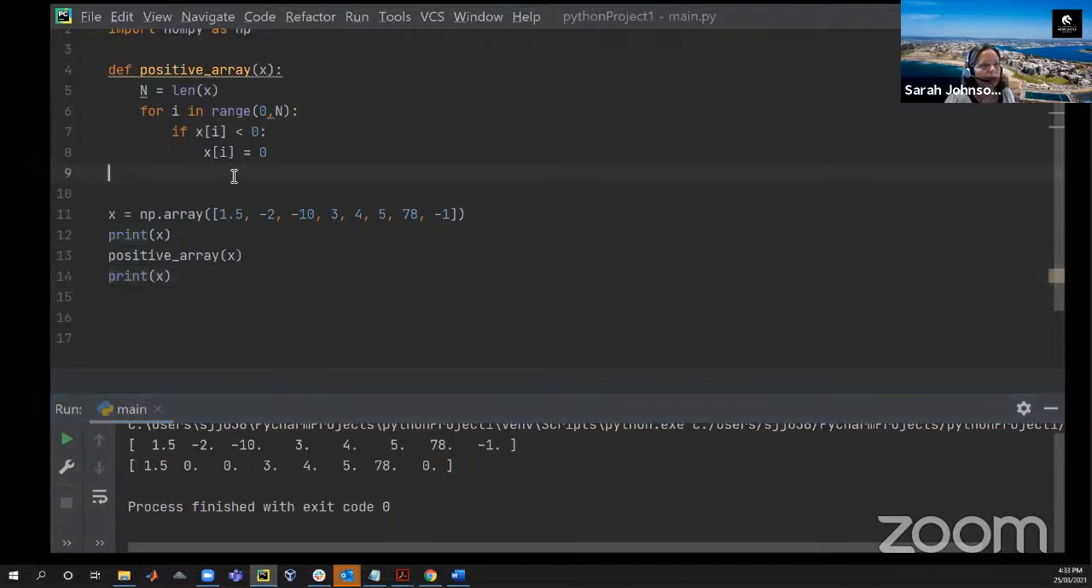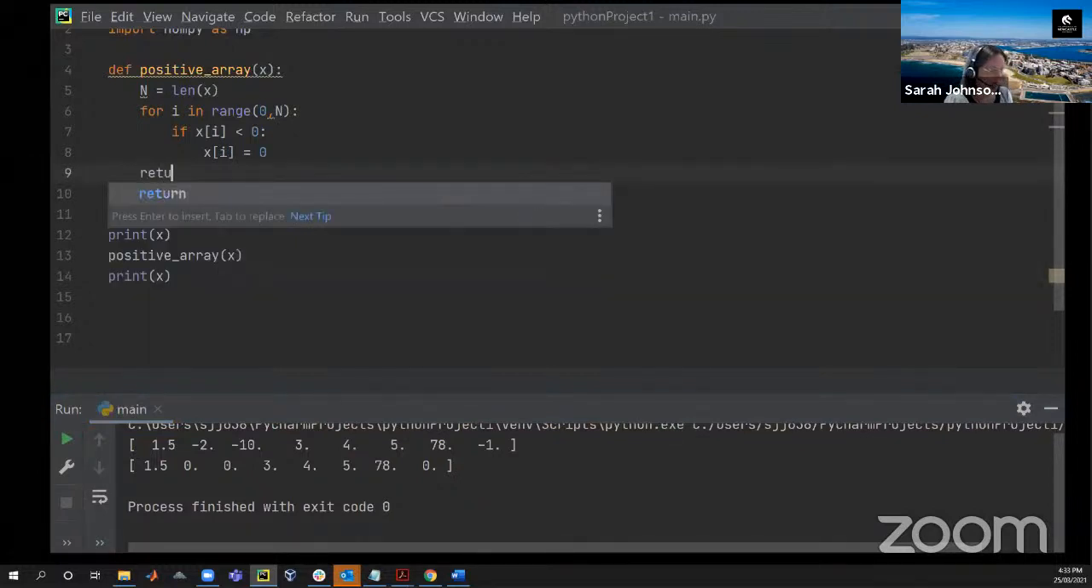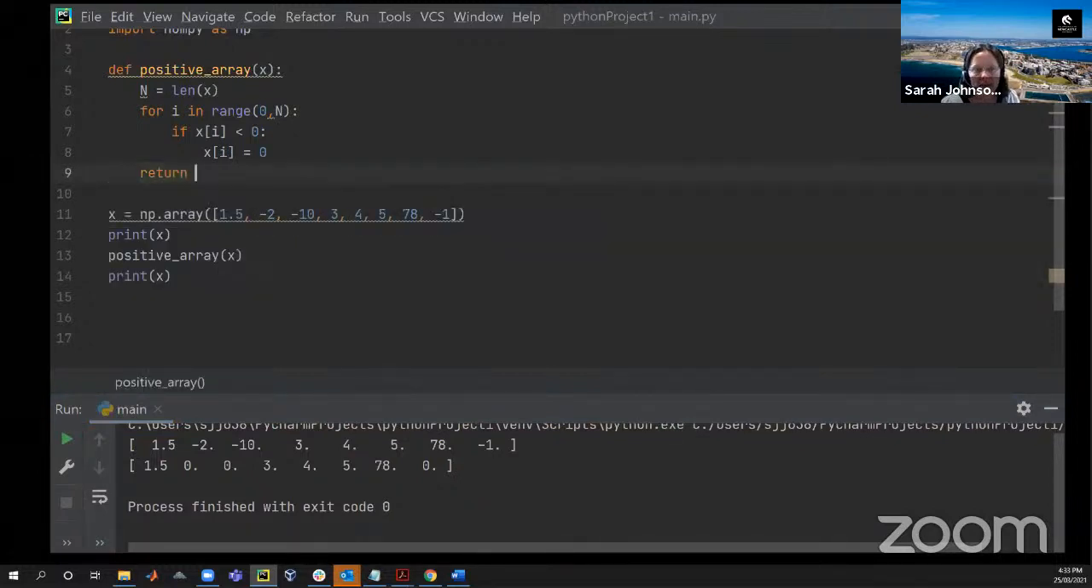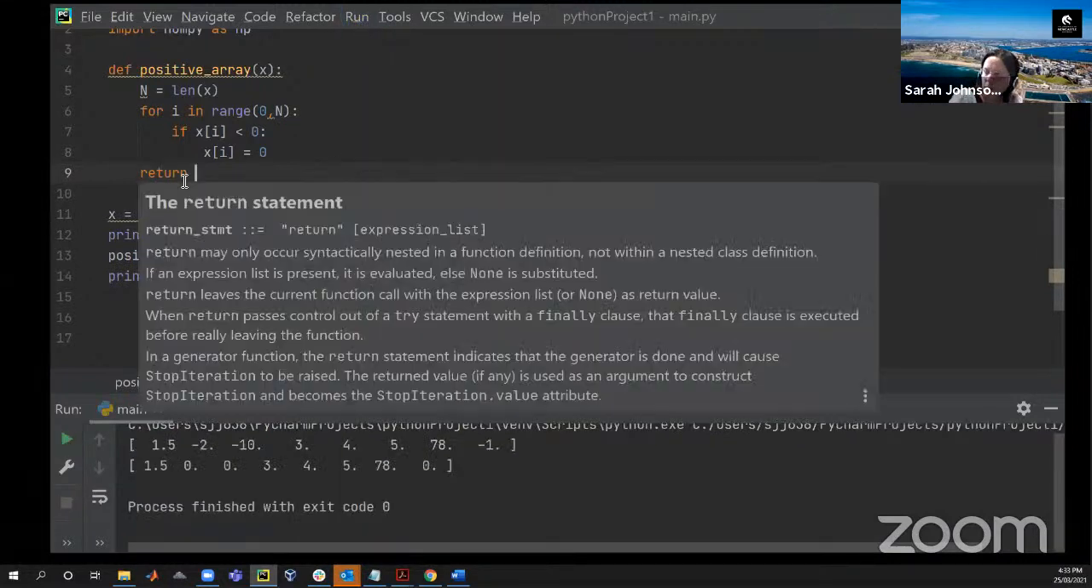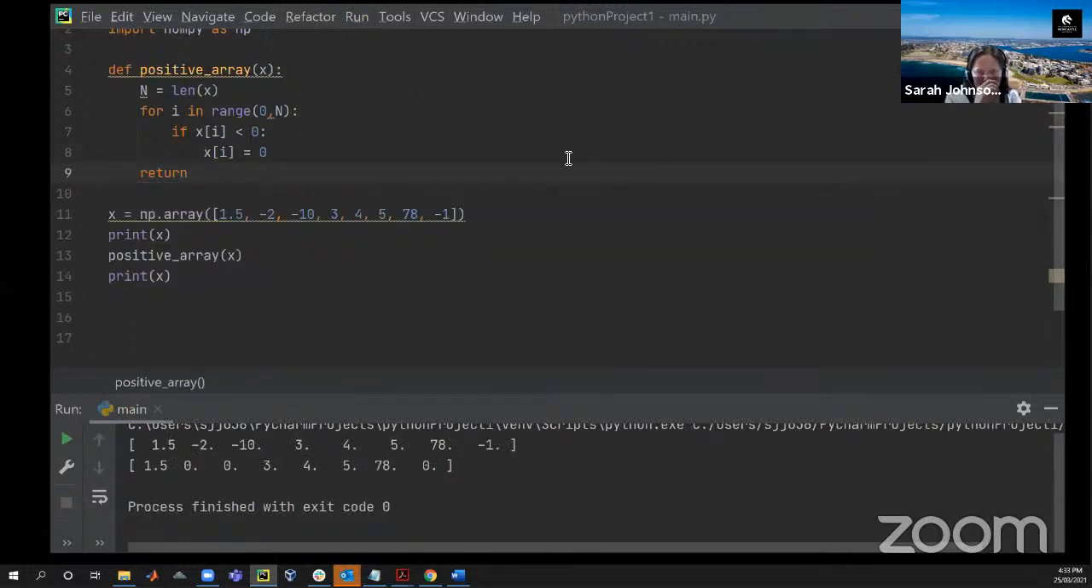Now, I can put in a return statement if I want, so I can just return nothing as well. That will have the same effect. So you don't need that return statement in Python. I like to use it because in any other coding language I've ever programmed in, there's always something to signal the end of a function, but you don't need it.